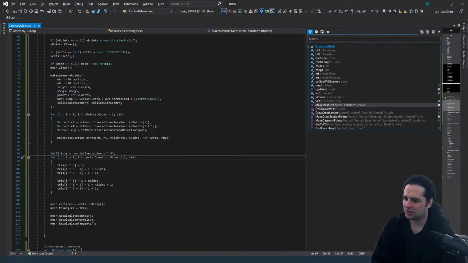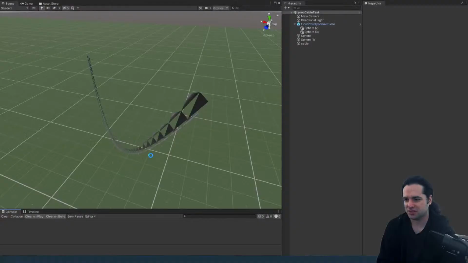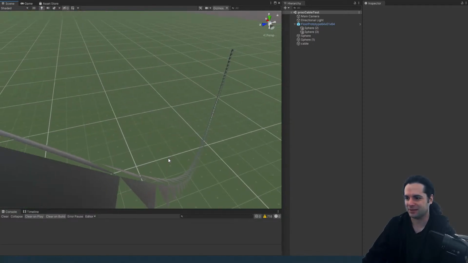Oh, sorry. Of course. This one should be +3, +4, +5. And the other thing is that it should be the other way around. So this is 2 and this is 1. This is 5 and this is 4. So we wind it counterclockwise. See something that looks slightly more promising this time. And well, at least it's the right side out this time.